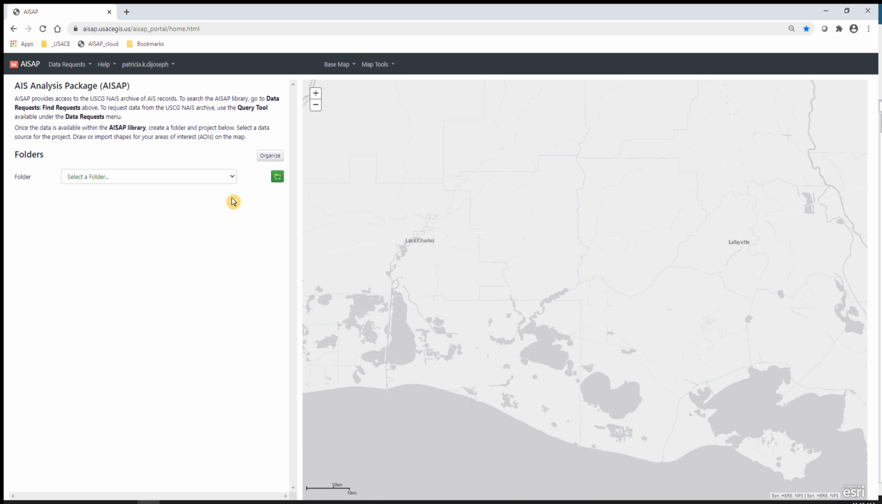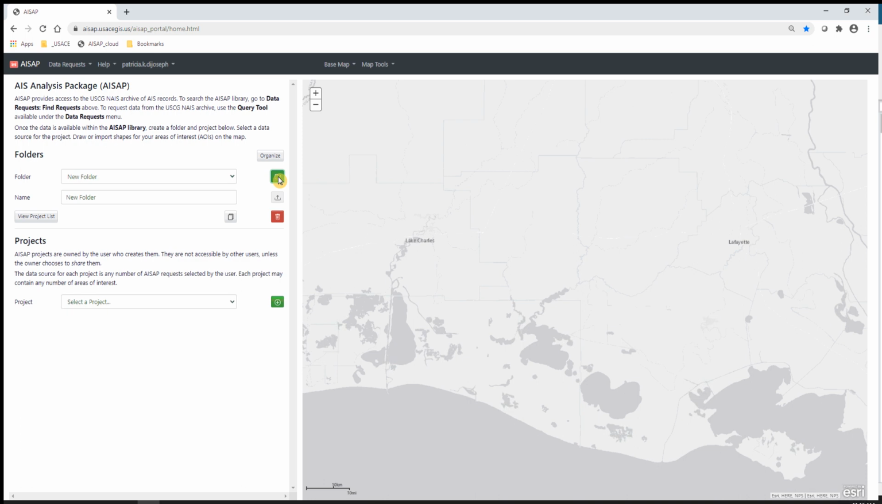Step 2 is to click on the green Create New Folder icon. Step 3 is to change the name of this from New Folder to Training. Step 4 is to save this name change by clicking on this blue Save icon.